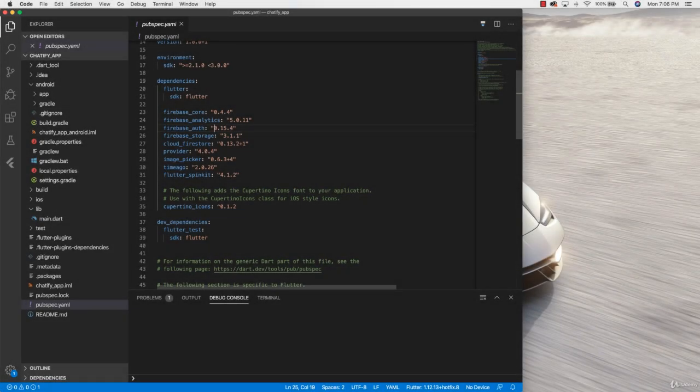Hello everyone, welcome back. In the previous video, we had successfully linked our iOS application to Firebase. Now in this video, we are going to work towards linking our Android application to Firebase. So without anything further, let's get into it.